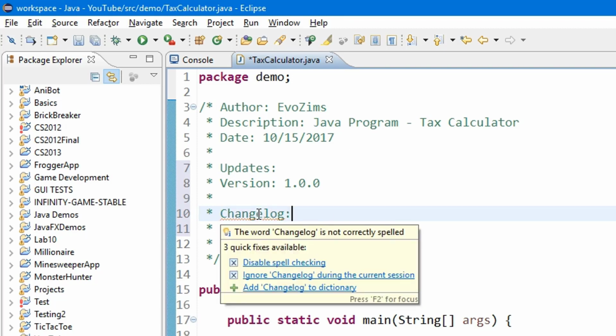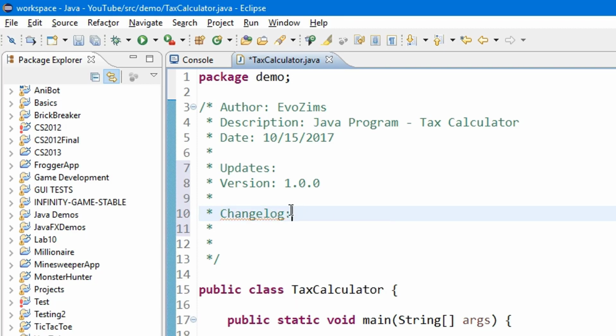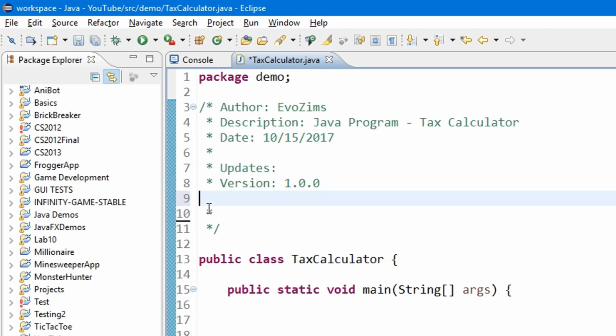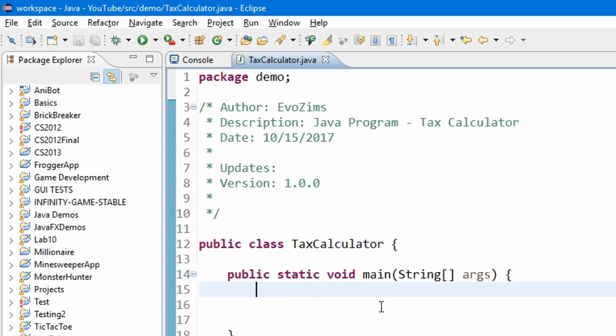What's the issue here? It's not correctly spelled, really. That doesn't matter. So you can pretty much just say, all right, I updated the file name, whatever, it doesn't matter, right? This is a simple program, so there's not going to be much updating to do. We're going to be finishing it in this video, okay? So let's go ahead and do that.